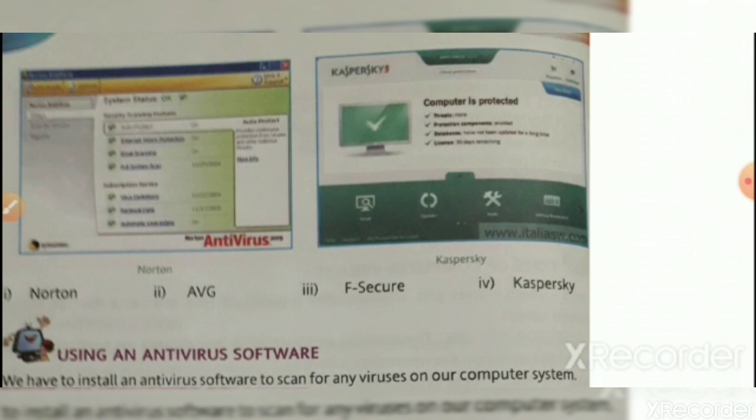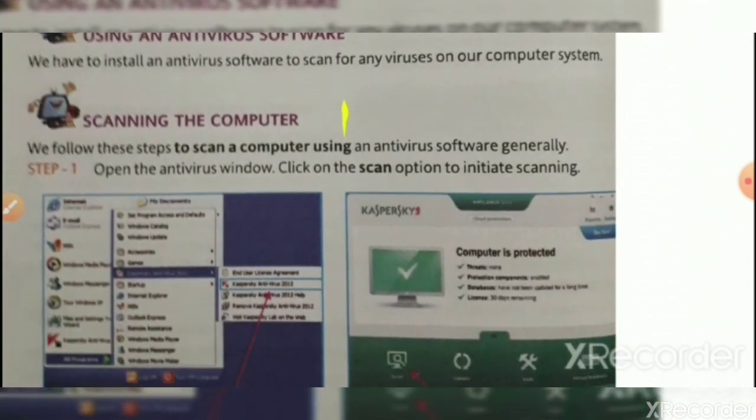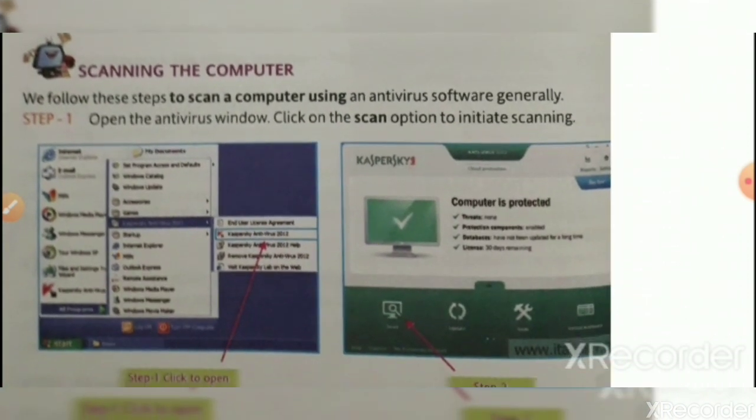Okay, students. Then using an antivirus software. How to use? We have to install an antivirus software to scan for any virus on our computer system. We have to surely install this antivirus software. Now scanning of the computer. We follow these steps to scan a computer using an antivirus software generally. So why do we scan? To know what is the main problem we are facing with our system. For that we have to scan.